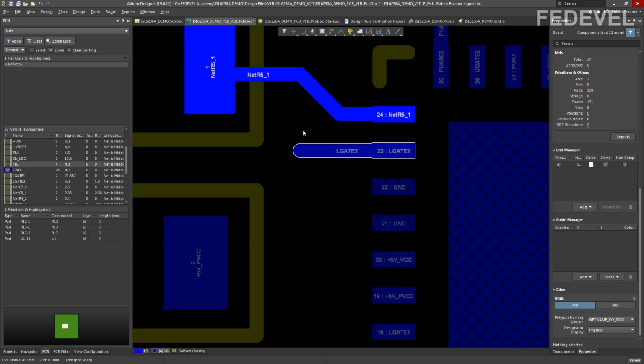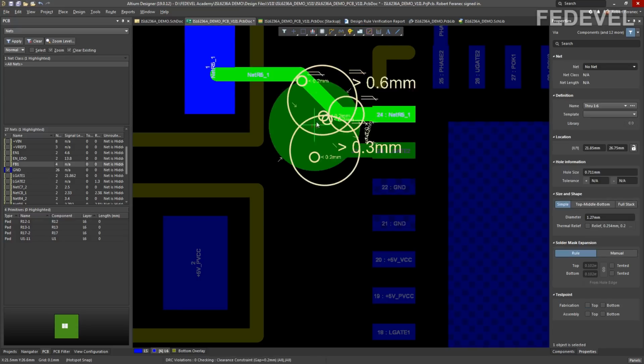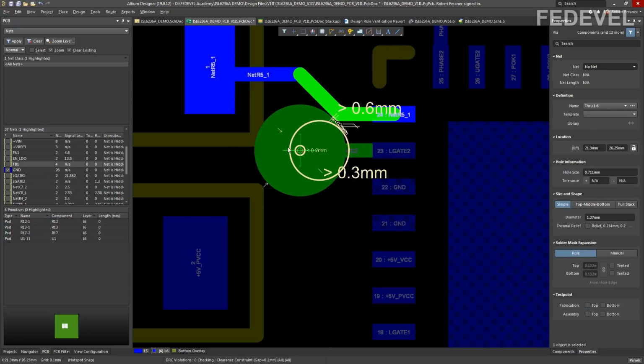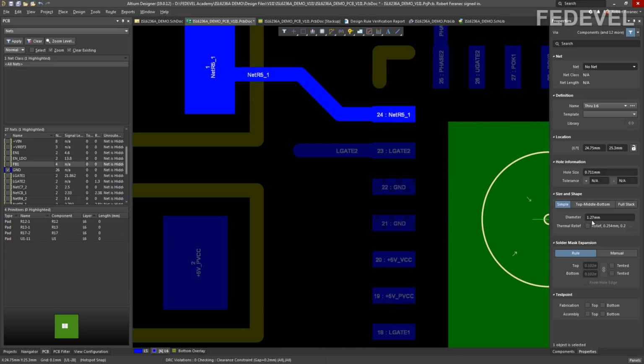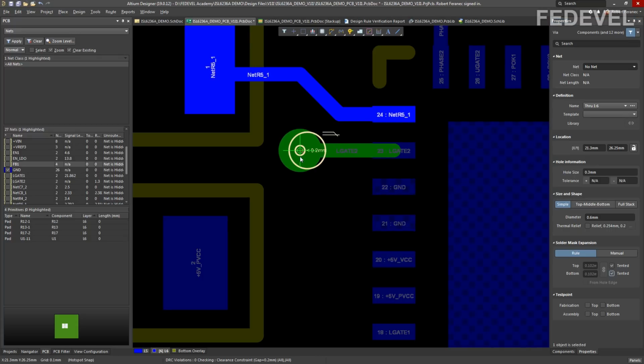And we are going to place a via here. So left click here and change the parameters of the via. Change the diameter to 0.6, change the hole size to 0.3, and we would like to tint the via on the top and also on the bottom. So check here and check here. Left click, right click.